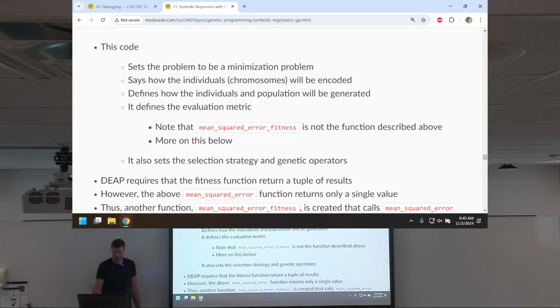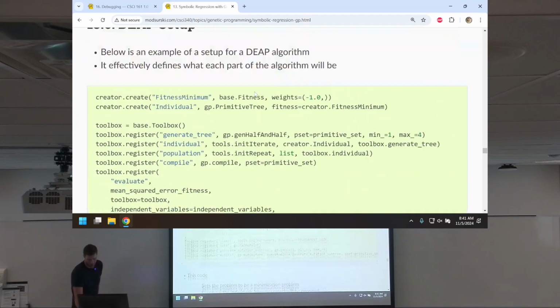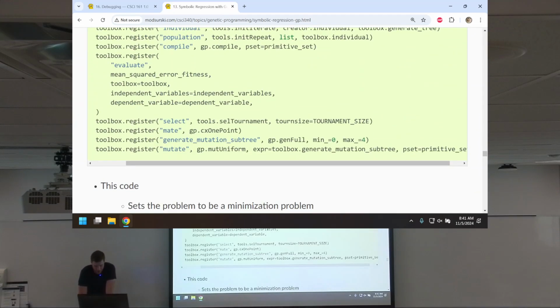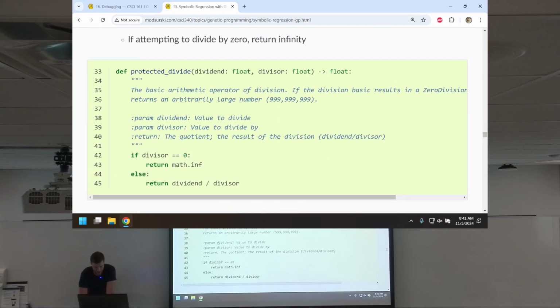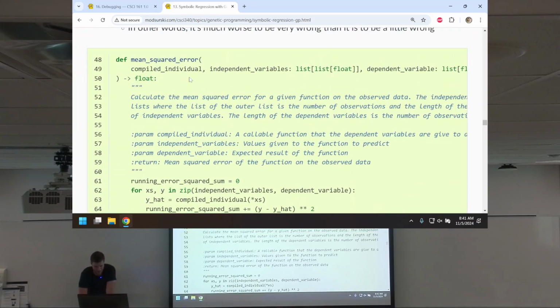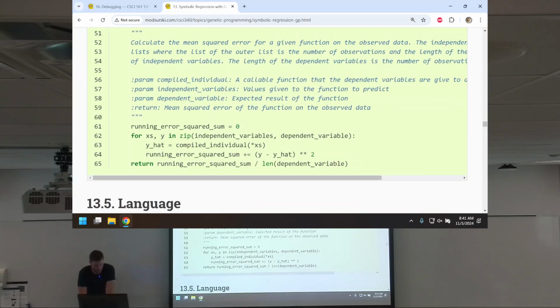All right, what does this code do? Well, I already went through that. So mean squared error fitness is how I define how we're going to do the evaluation. If we go up here and look at this function that I defined, it's called mean squared error, not mean squared error fitness. So you might wonder what's going on, what's the deal?